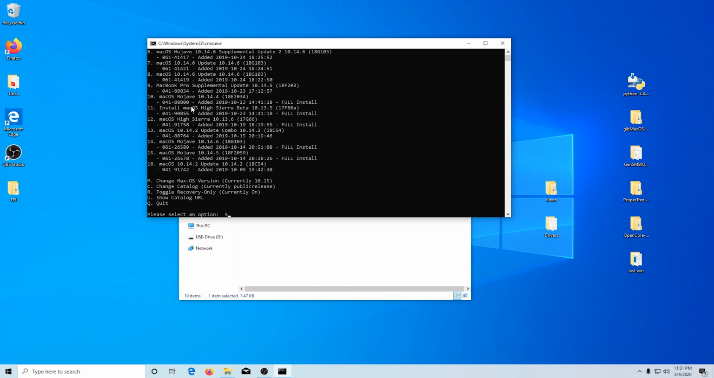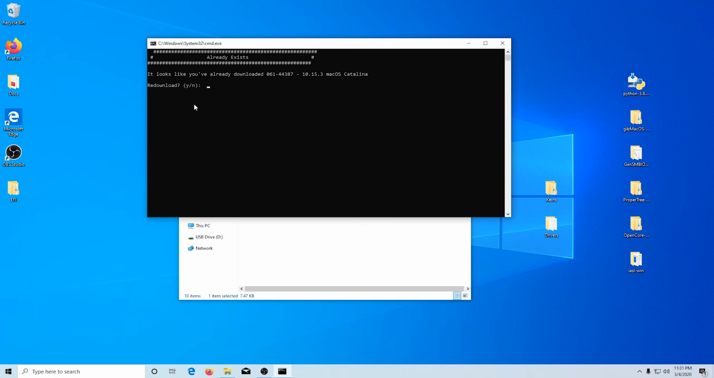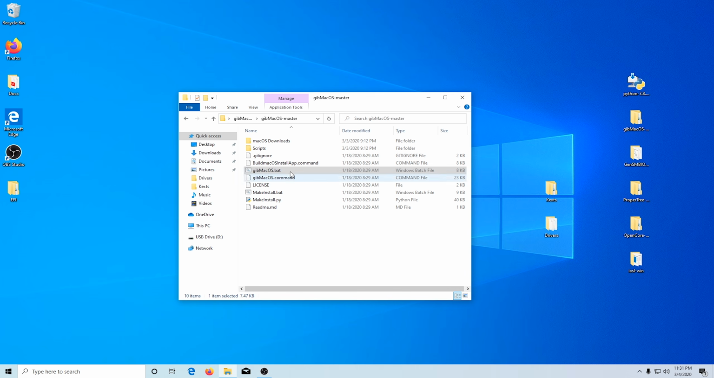We'll select it, and then hit enter, and it says, looks like you've already downloaded it. Well, I have, so I'm not going to bother. But here you would click yes, and it'll download the macOS. Now it's going to put it in a folder right here called macOS Downloads in the Gib Mac folder that we have on the desktop.